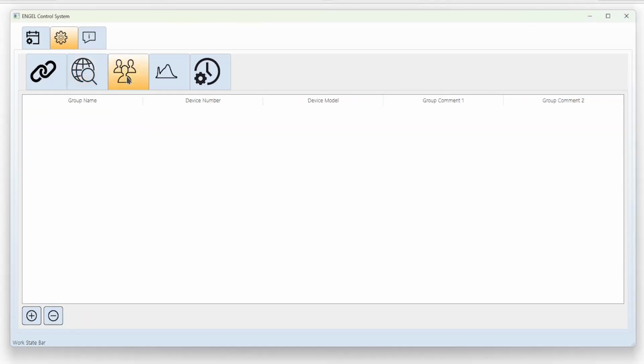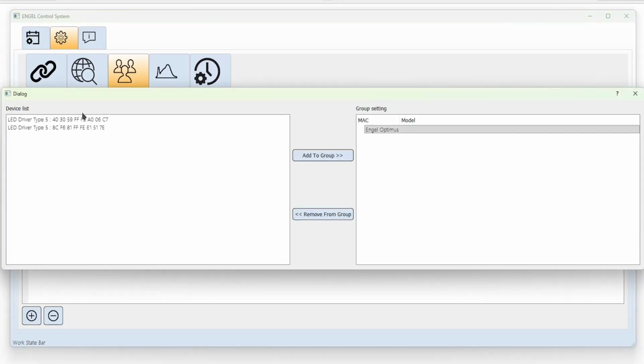Next, we create a device group. In the Groups tab, we create a new group and assign the required devices to it. This allows multiple devices to be controlled together.